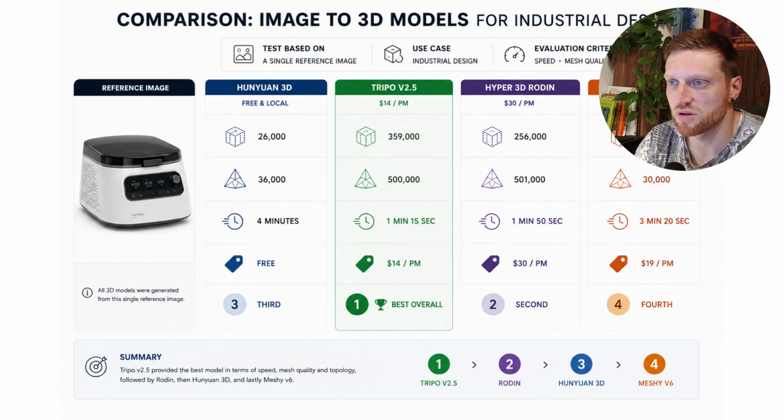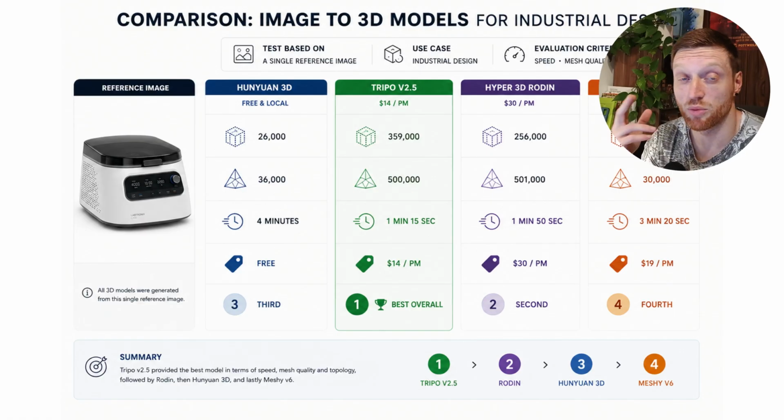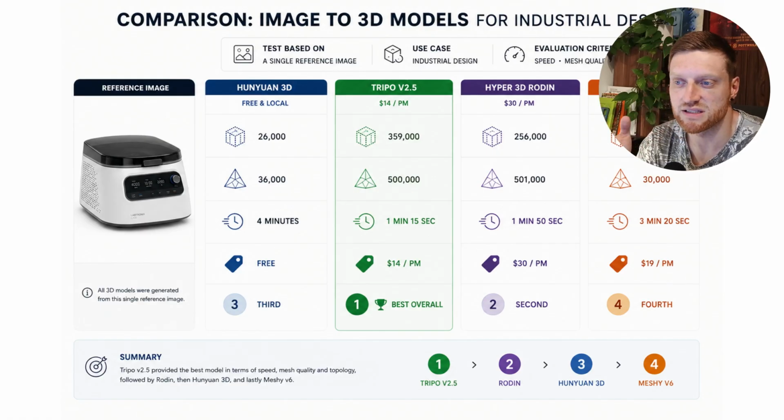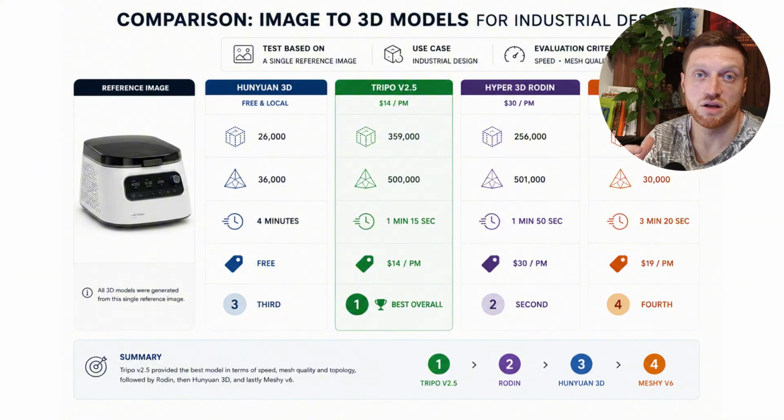Then we have the Tripo model, version 2.5. At the moment, it costs $14 per month without any extra discounts or whatever. The model had almost 360,000 vertices, 500,000 faces. It was the fastest of these models. And I would say it was the best overall in output.